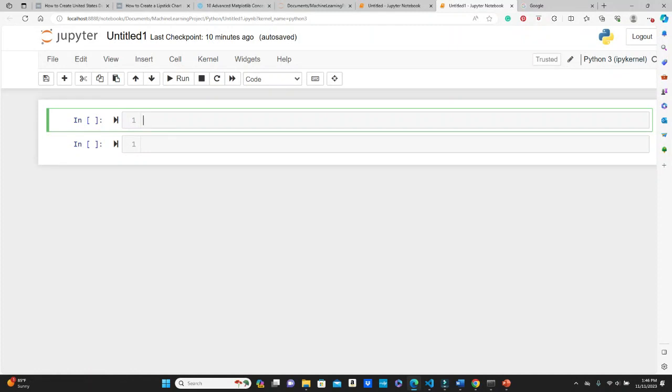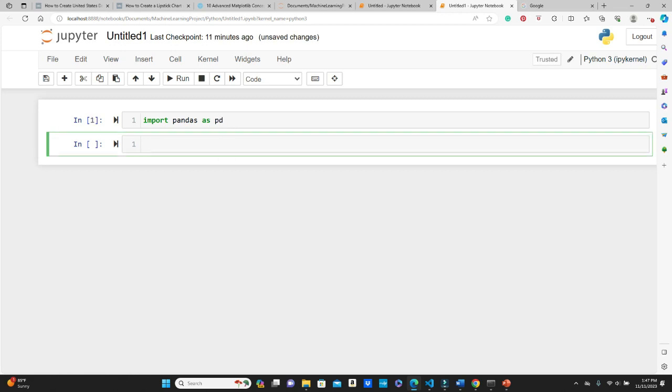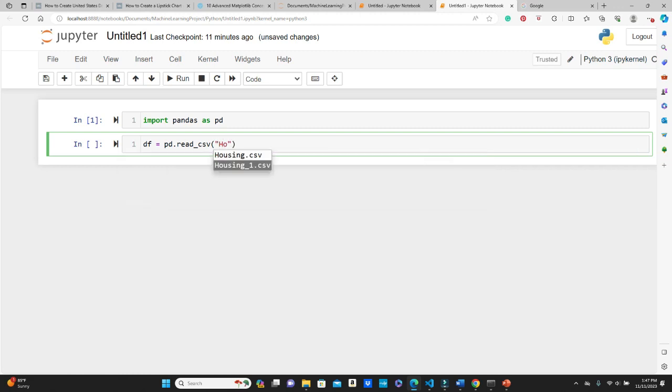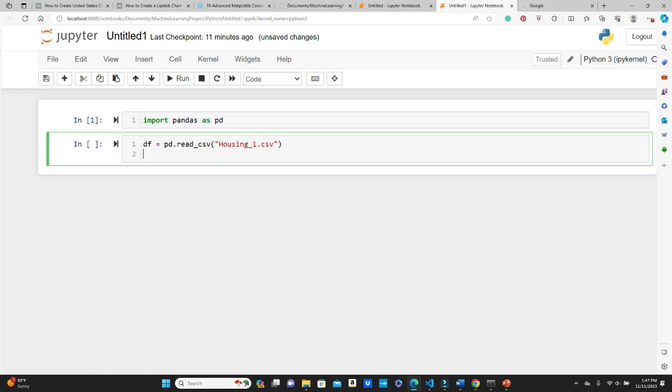Let's work on an example to see how we can select important features based on a correlation matrix. So first I will import pandas as pd, create this data frame df using this pd.read_csv method. And I have the housing1.csv dataset. Please feel free to download the dataset from the link in the description box below.